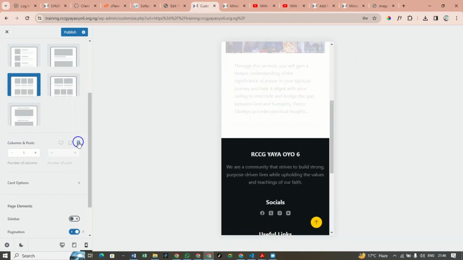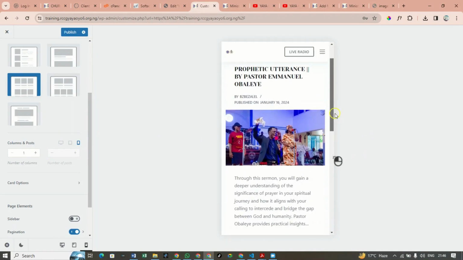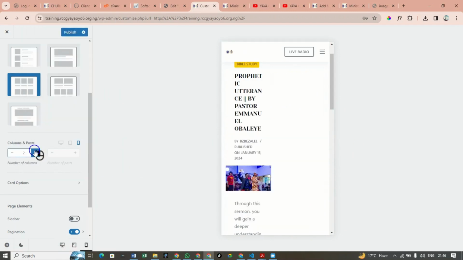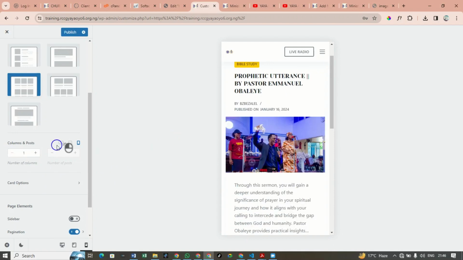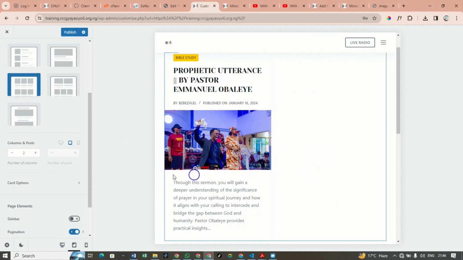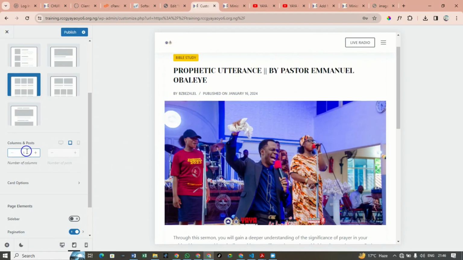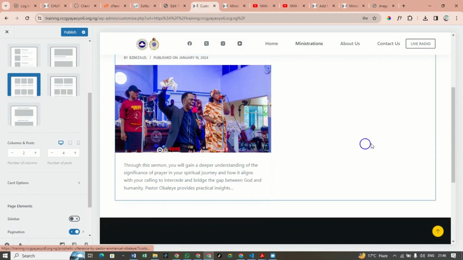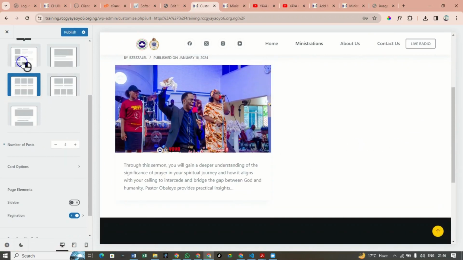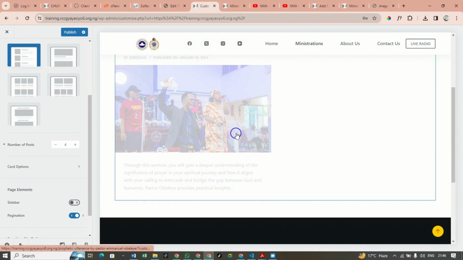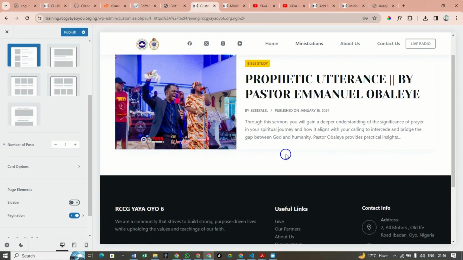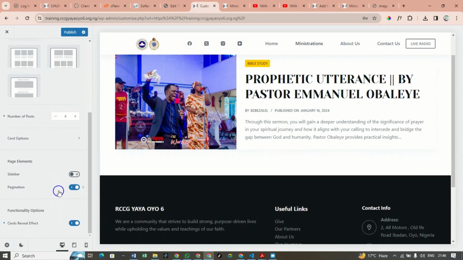You see, if you go on mobile now, you see the way it's displaying. For mobile, it's only one per row. You can make it two. You can see it's not looking good. Change it back to one. You can check for tablets. If you want to make it one on tablet, or two, however you want it to be. I actually prefer this type. Though that's not what I used before, I prefer this type now.